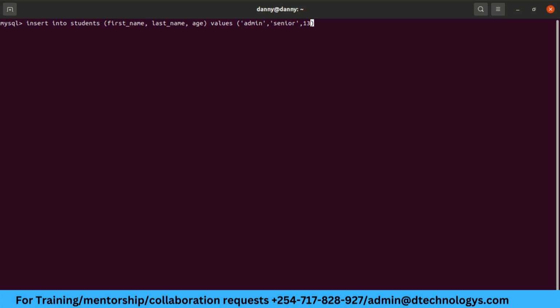In this case, you do not have to pass in 13 in quotes because if you remember, we defined age as an integer. So the system does not expect us to pass in a string in place of an integer. We are going to pass in 13 as it is. Then we can simply terminate that with a semicolon and press enter. Then we see that it was a success.